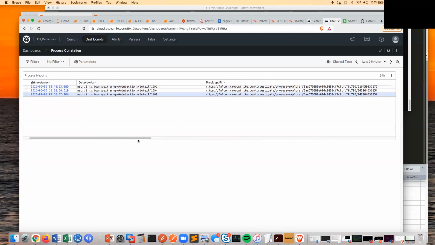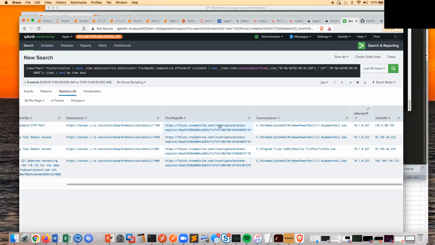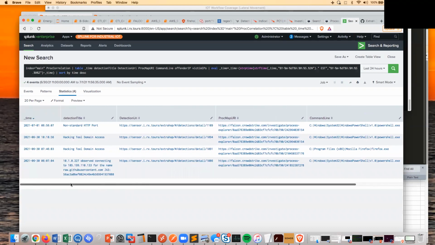Here you have an interesting detection. We've also used Splunk for this, where again you'll see non-standard HTTP port. Well, what does that mean? That means somebody went to port 10,000. Well, CrowdStrike uses port 10,000. So seeing this on the network has some context. It is non-standard and you want to investigate it.